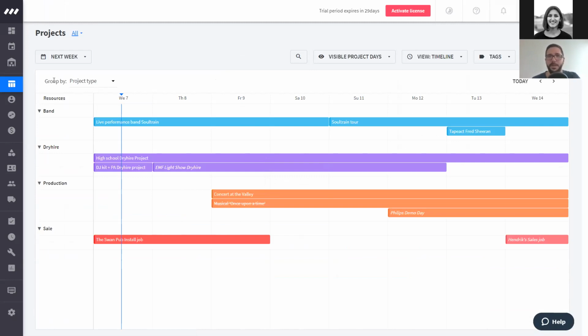Now, the project types are a way that we have allowed you to group your projects. The example that we have given is the band, dry hire, production and sale as the industry standards. But of course, these can be whatever you would like. It allows you to color code your projects to see them grouped up like this, and also to assign some specific document templates or invoice moments for those project types.